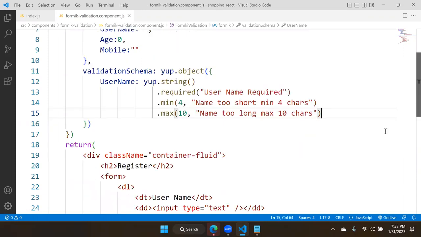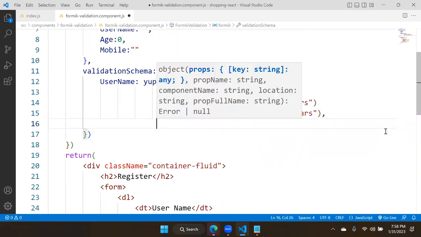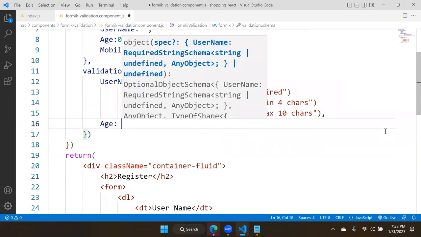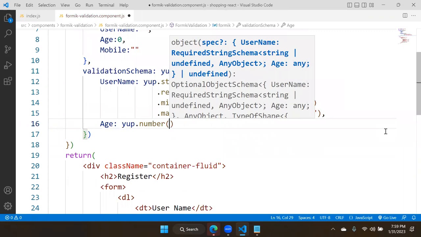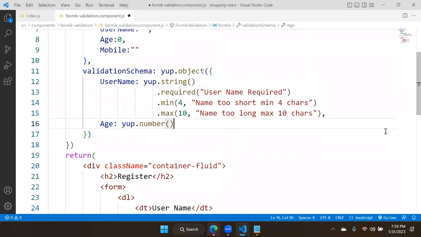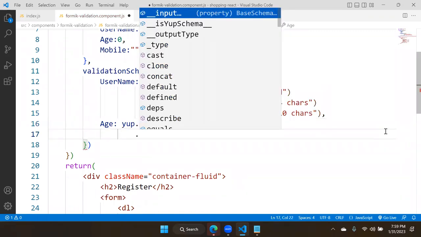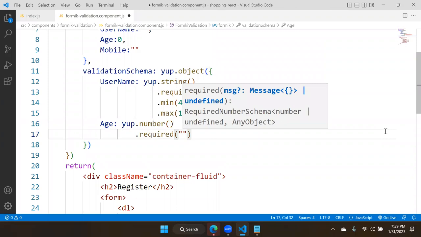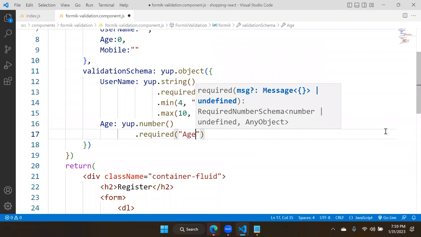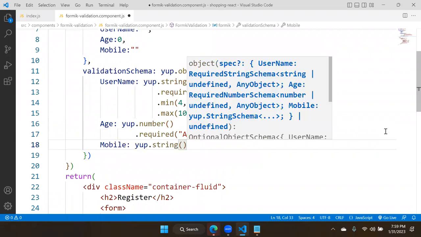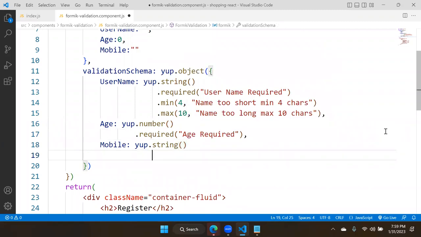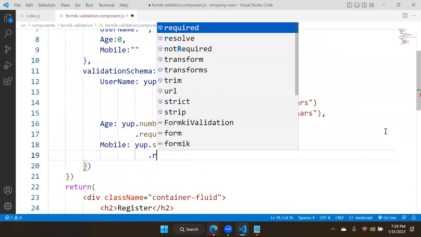Now another property we need to define is age. Age is yup dot number, and here we are defining it is also required. That means the message is "age required". One more, we are defining mobile. It is yup dot string, and this is defined with mobile also required.